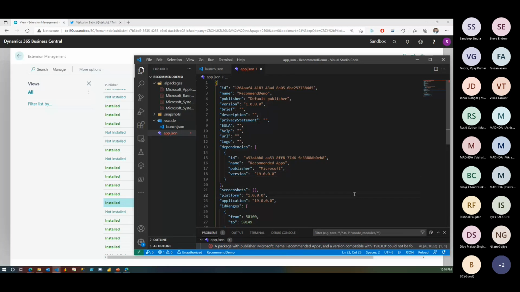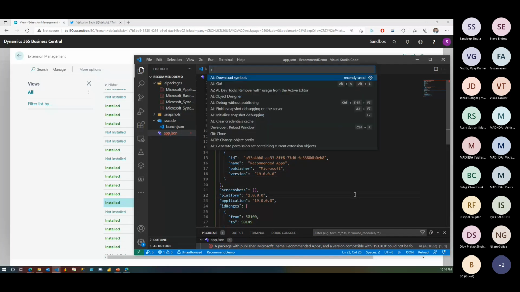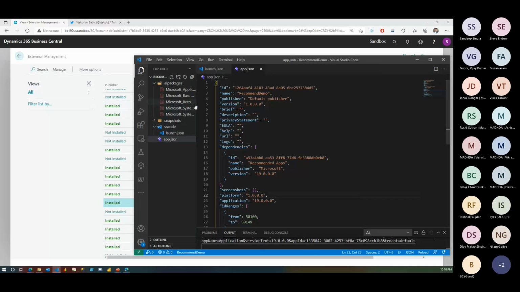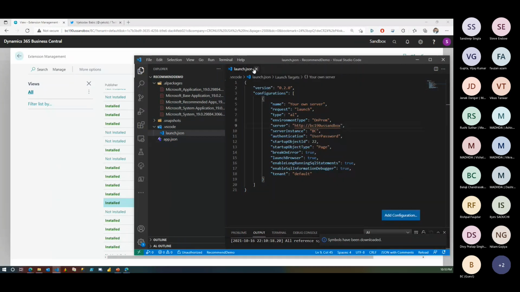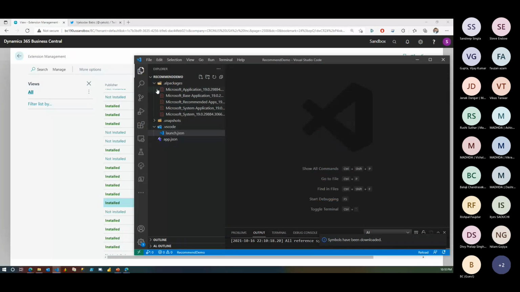So now let's try to download the symbols again, and we should get one more symbol here, which we can see here, recommended apps. Now once this is done, let's try to add some code here.